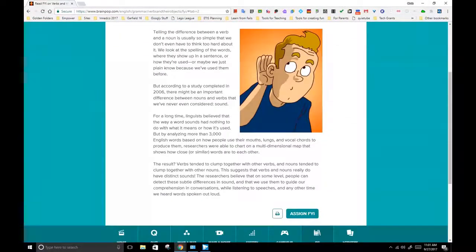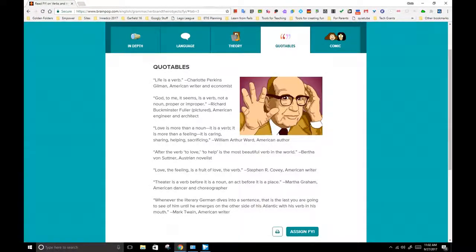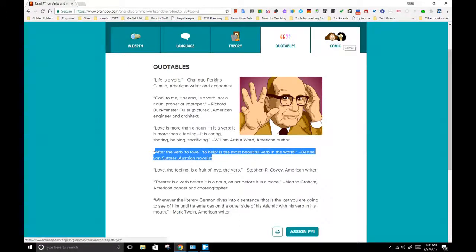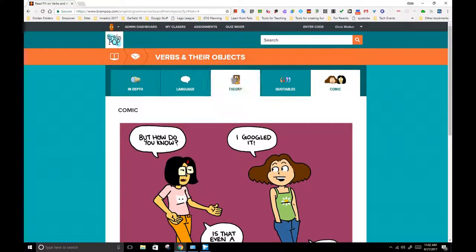Theory, talking more about the theory behind verbs. Quotables is going to give you a quote from several different famous people relating back to the topic. In this case, it's verbs. And then they're always going to have some kind of a comic. This might be even just a neat thing to post on the board as students are coming into class to get them thinking about the topic that you're going to talk about for the day.